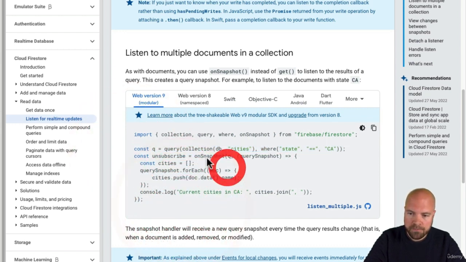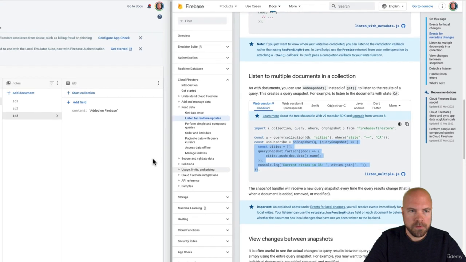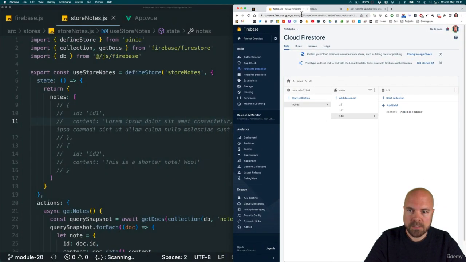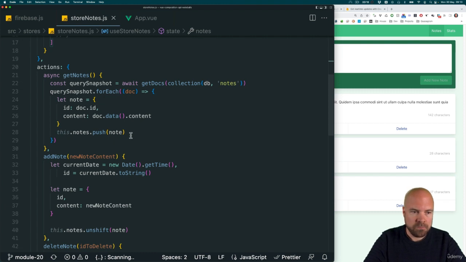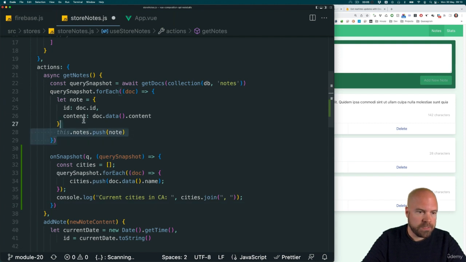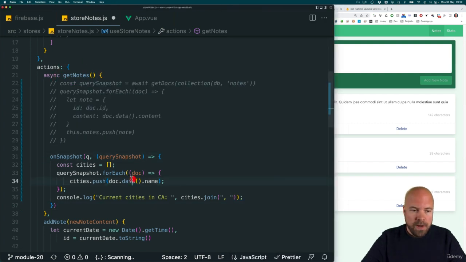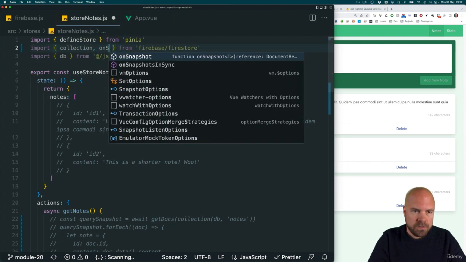But for now, let's just copy from this onSnapshot method down to the end. So let's copy that, and I'm going to drag the database back over here, and let's jump back to our get notes action, and we'll paste in this example here, and let's just comment out our previous code. So we're now using this onSnapshot method or hook instead of this getDocs method. So let's just scroll up to our imports and replace getDocs with onSnapshot.